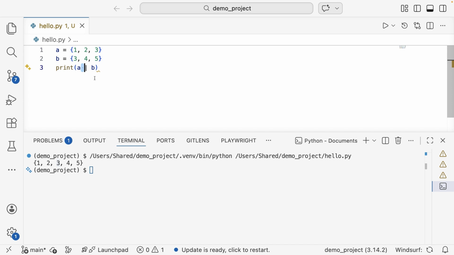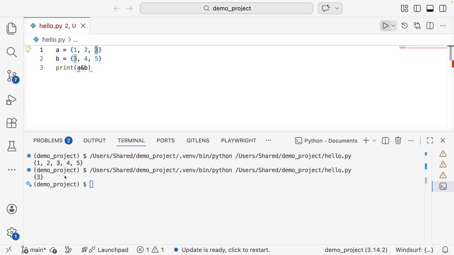And we can do other things like the intersection. What this says is print what is common in both A and B. As we see here, 3 is the one that is common, and the output is 3 as we expected.